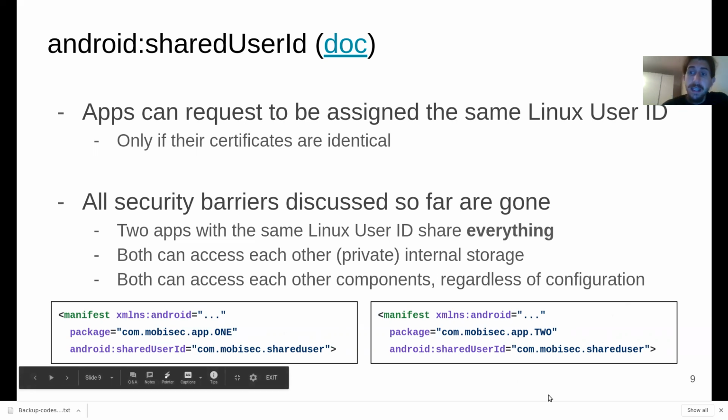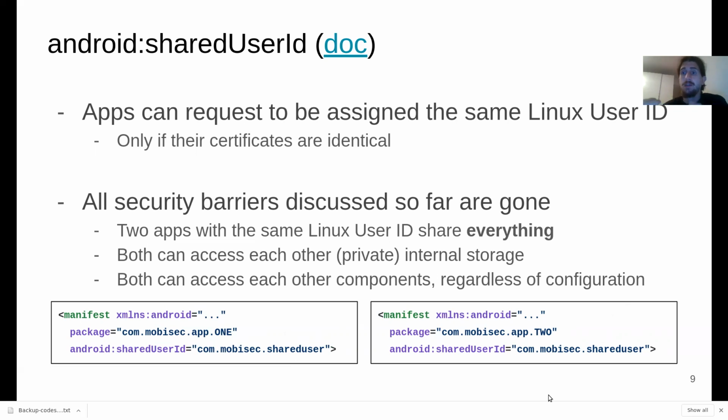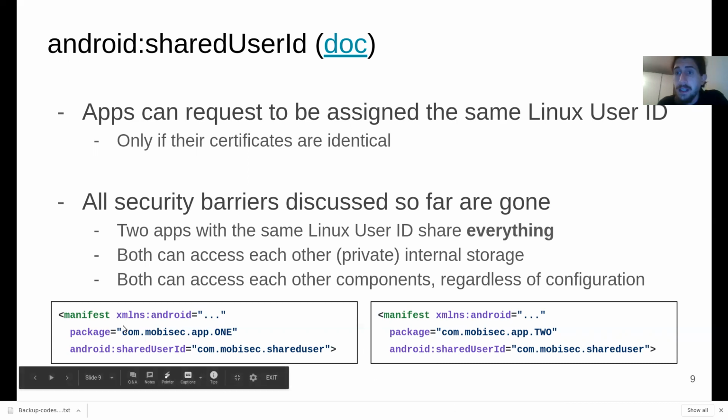Okay, if these two apps are actually signed by the same certificate and are installed on the same device, then these are going to be granted the same Linux user ID. Please do not fall for the trap of saying, oh, this is only possible because the package name has the same prefix. No, it doesn't matter. This could have been MOBISEC 1 app 1, and this other one could be Peppa Pig.